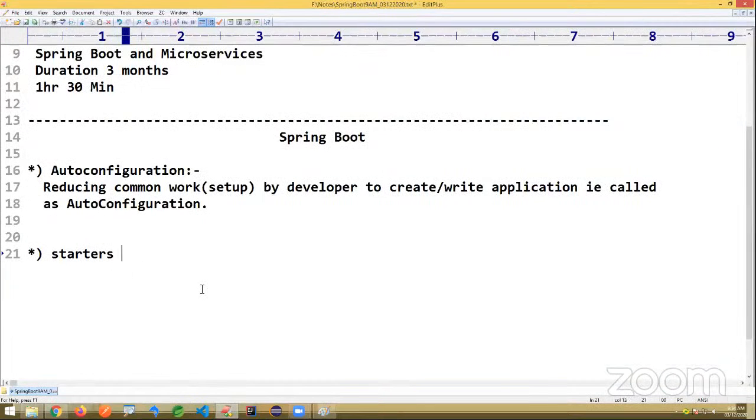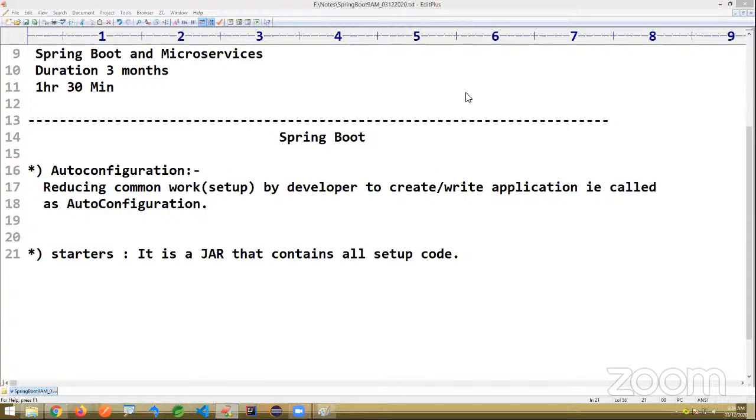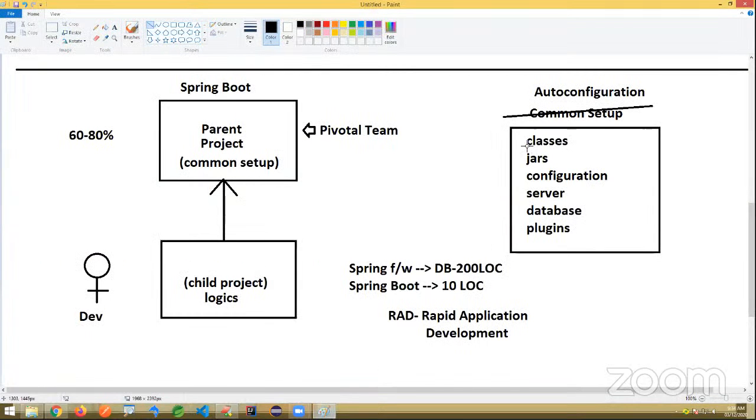So a starter, we can also call it a jar. It's a jar that contains all setup code. Setup code means don't think only code here, we will be having even servers also. Yes, what you are listening is correct. We'll be having a starter jar also for the server.